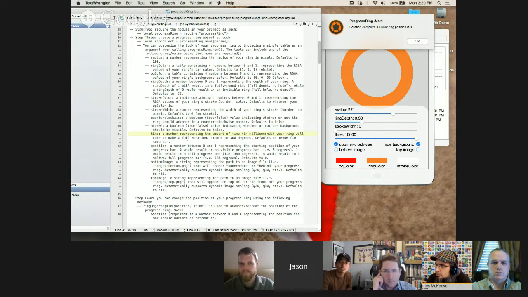So it defaults to 10 seconds. But if you want, you can say it takes 10 seconds to do a full rotation. So if you tell it to just do a quarter rotation, it's going to calculate that time based on that. It's only going to take 2.5 seconds.